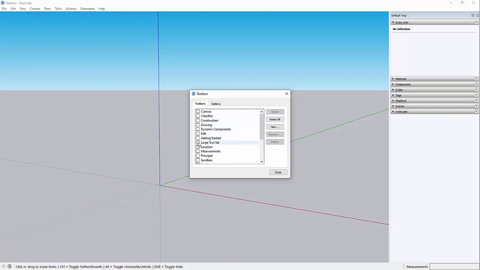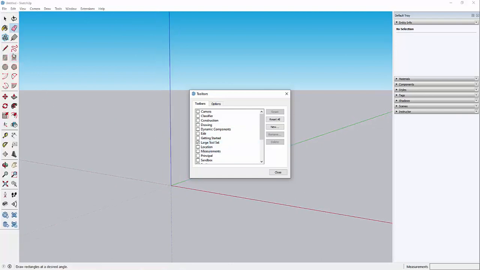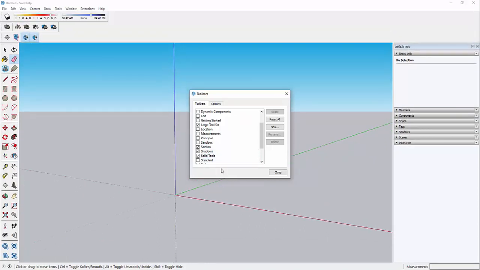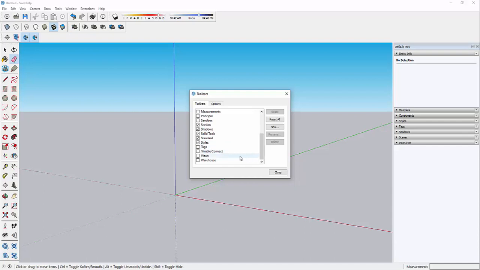And then I'm going to open up the large tool set. It'll be docked on the left. Then we're going to go down here a little bit and we'll open up the principal. Oh, actually not the principal, sorry. We're going to be opening up Section, Shadows, Solid Tools, Standard, Styles, and Views. This is showing you the different standard views, and Warehouse.